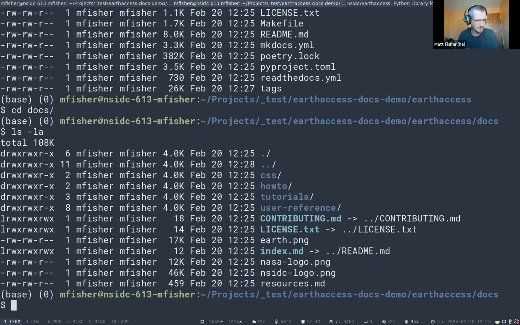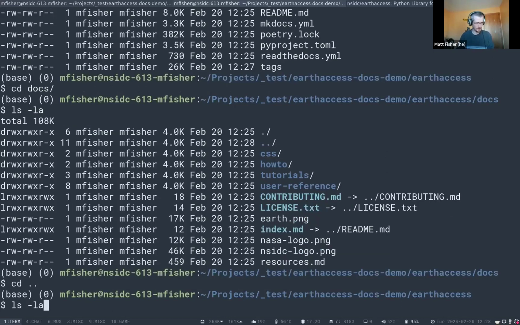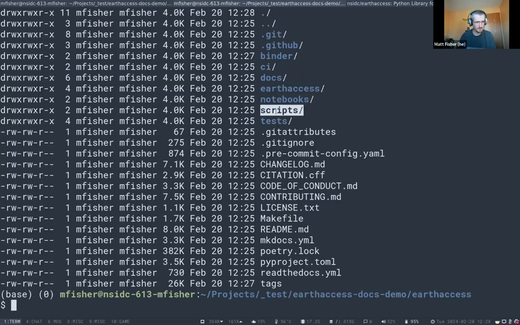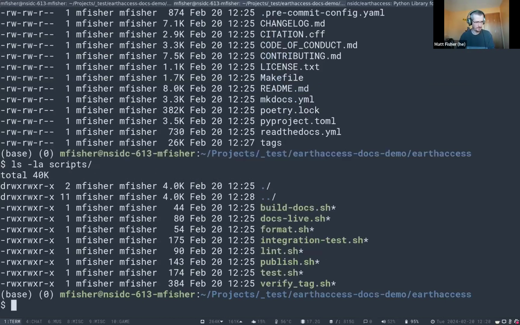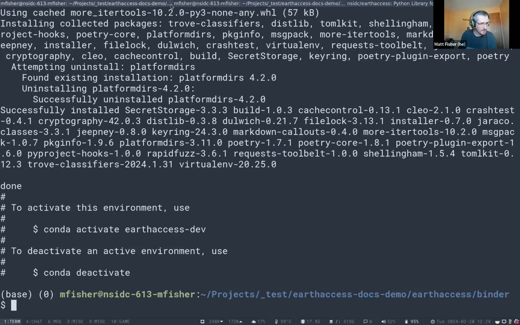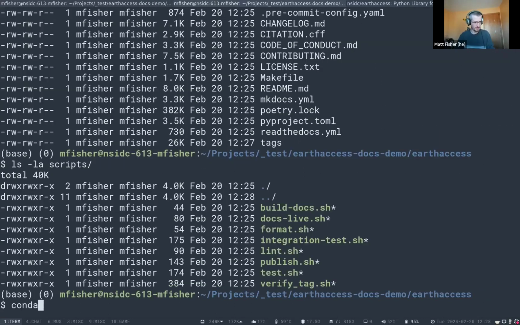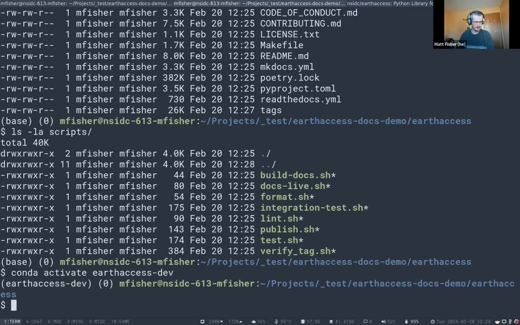And if I remember correctly, there's also a script that we can use. So here's where I'll be if I want to edit the docs. I'm going to go out a level, and in the scripts directory there's a script called build docs, and then there's another one called docs live. And docs live is the one that I normally use for development. Let me just go check. Yeah, the environment's ready, so I'm going to activate it. And it's earthaccess dev, right? Yeah. Okay, so then I'm just going to run this script.